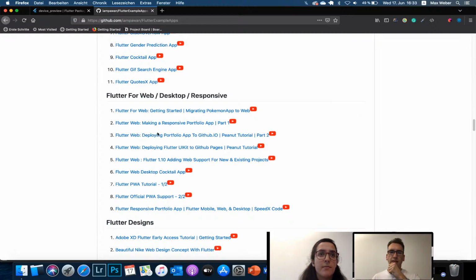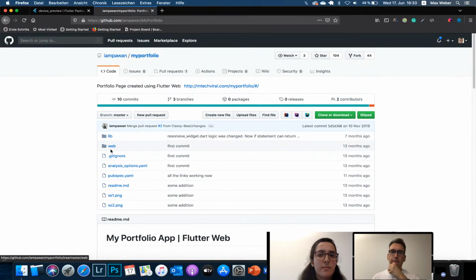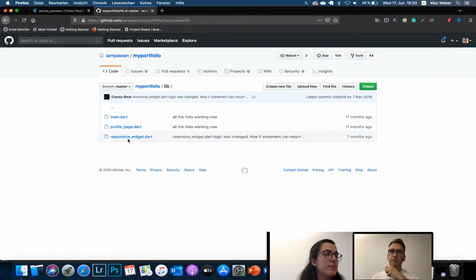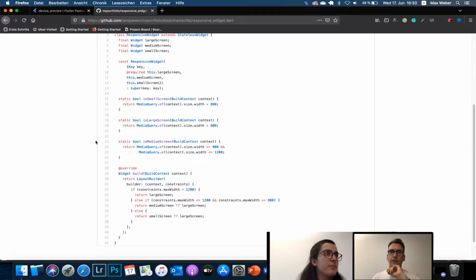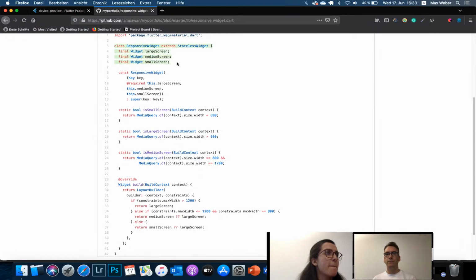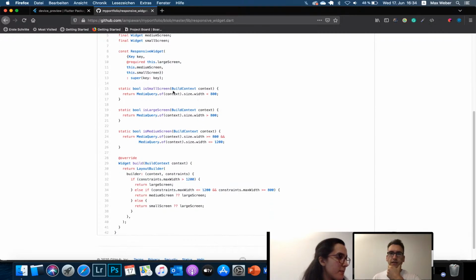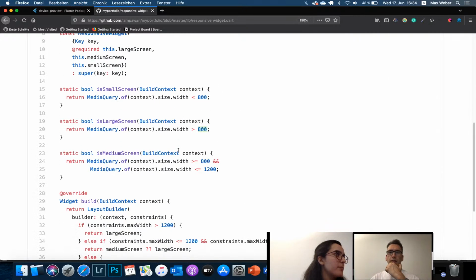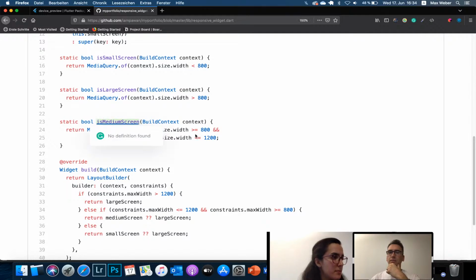What he did inside of the responsive app is create that responsive widget. As you can see, it is a stateless widget with large screen, medium screen, small screen, and the booleans, so they are static even. Okay, that's cool. And what he did is small screen is defined by 800. Oh, you see, I had that well in mind. Then, can you make it a little bit bigger? Oh yeah, sorry. So this is 800, and everything as a medium screen is between 800 and 1200, right?